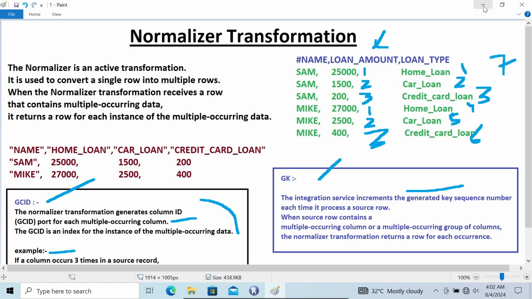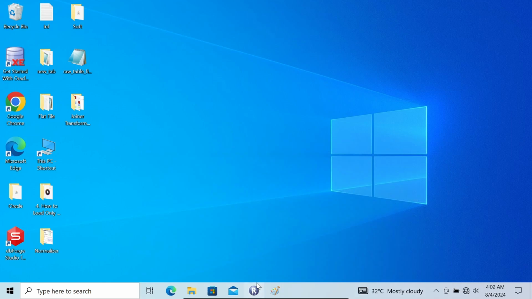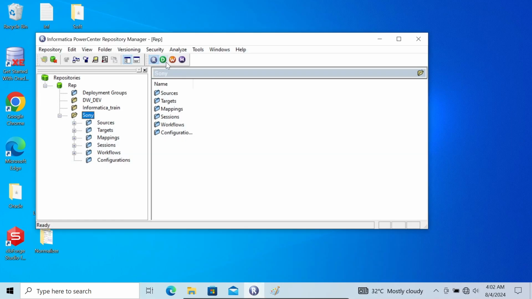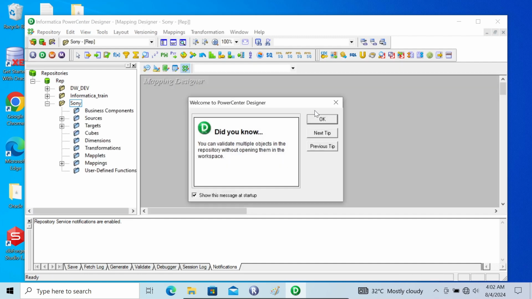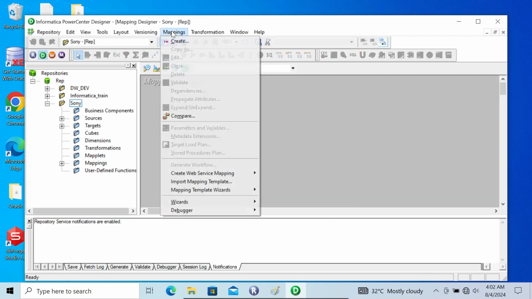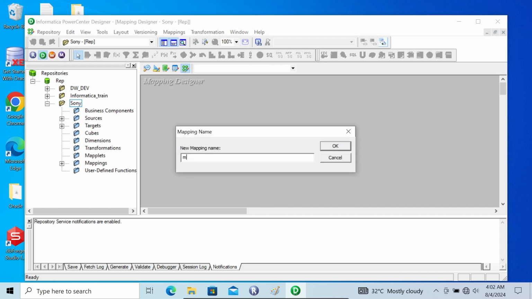So let's understand by example. First we are going to create a new mapping. Here the mapping designer is opening now. Let's create a new mapping and give it a meaningful name, GCID underscore GK.